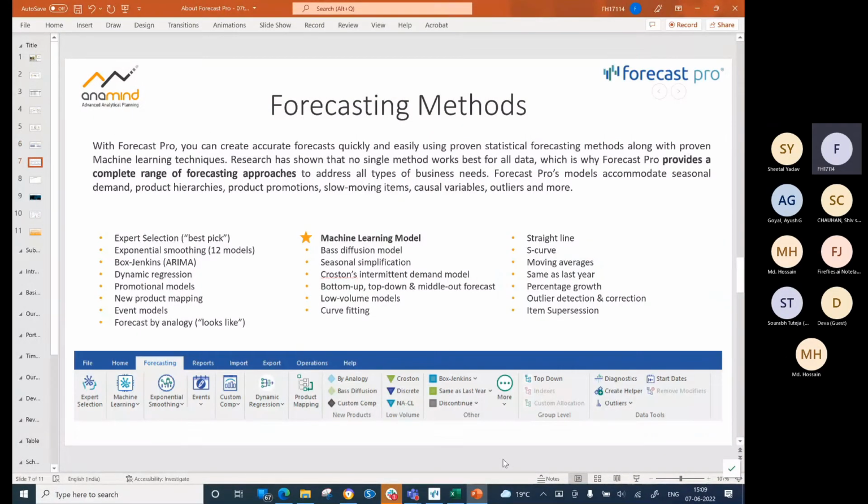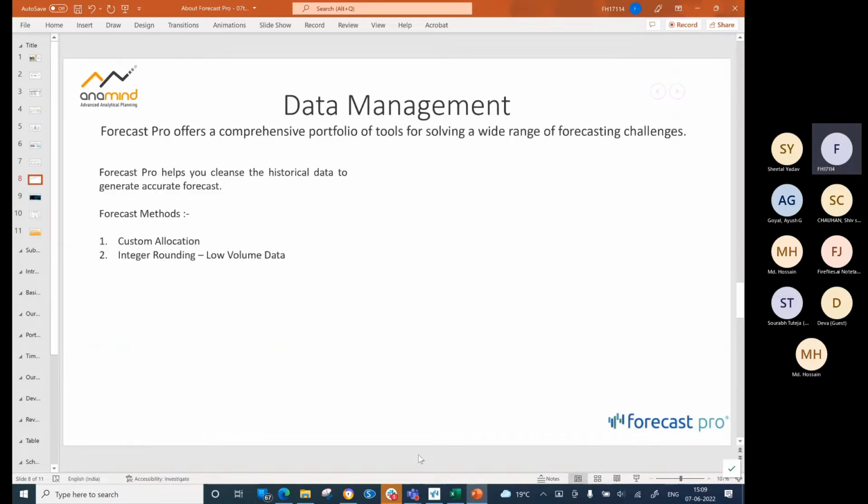In terms of forecasting methods, we have methods available within Forecast Pro starting from expert selection, along with various exponential smoothing techniques, the ARIMA method, and dynamic regression. And last year, an ML model was also added within the system. Along with ML, we have various other methods and models available for various scenarios. And today, the topic that we will be covering is custom allocation and integer rounding, which is primarily used for low volume data. Let's quickly get into the details of custom allocation.